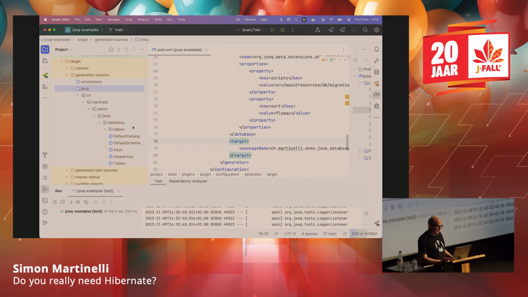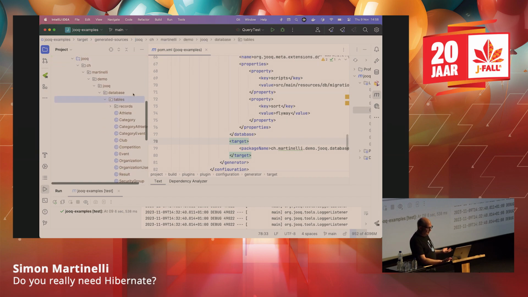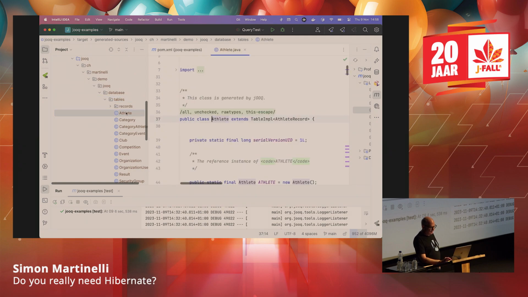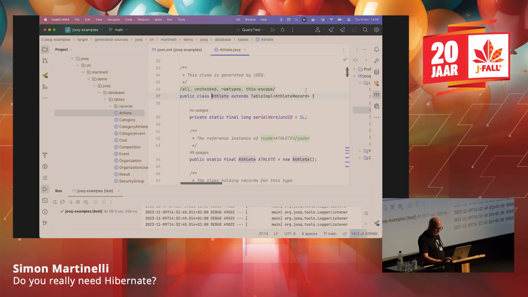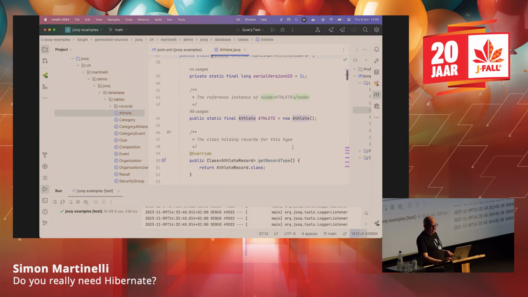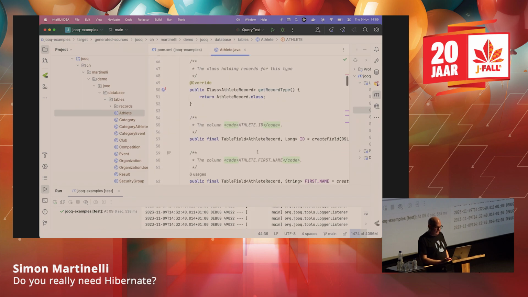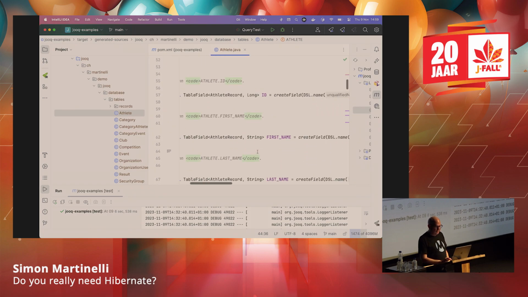And here we have the metadata from the database. So for example, we have tables. That means we have an atlet table here. And this has many constants. So for example, it has the name of the database table, in fact. And here we have all the columns from the database.